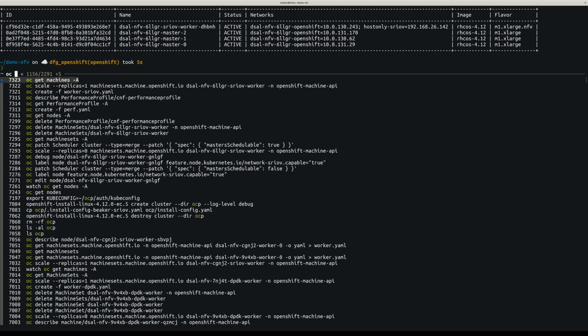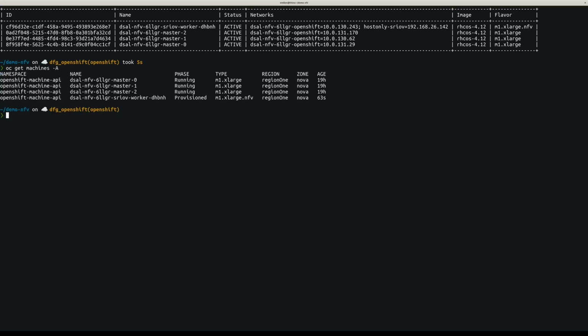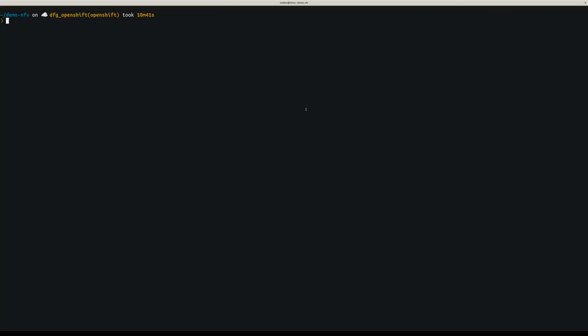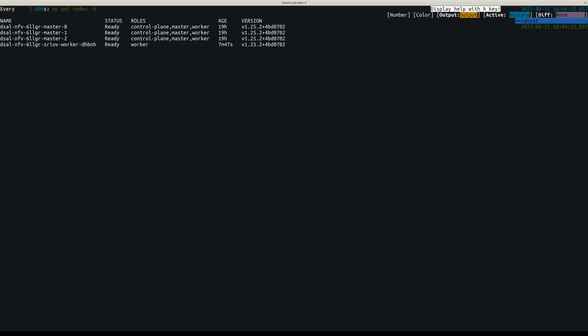And yeah, so the machine is provisioned, but the node is not created yet. It will take a few minutes. So let's have a look in a few. Okay, so back to it. The worker should be deployed now and ready.